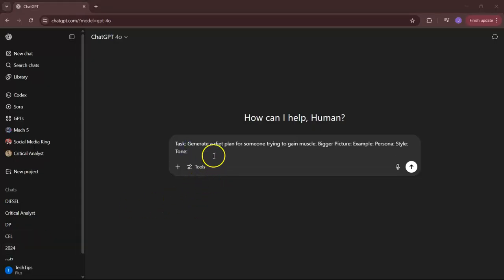For the task in this example, we're utilizing: generate a diet plan for someone trying to gain muscle. See, that gives ChatGPT an idea of what we are doing exactly, and then we can go on to the bigger picture or greater context of what we're talking about so that it has more information. Once that's done, we're going to get rid of the task and move on to the next part.